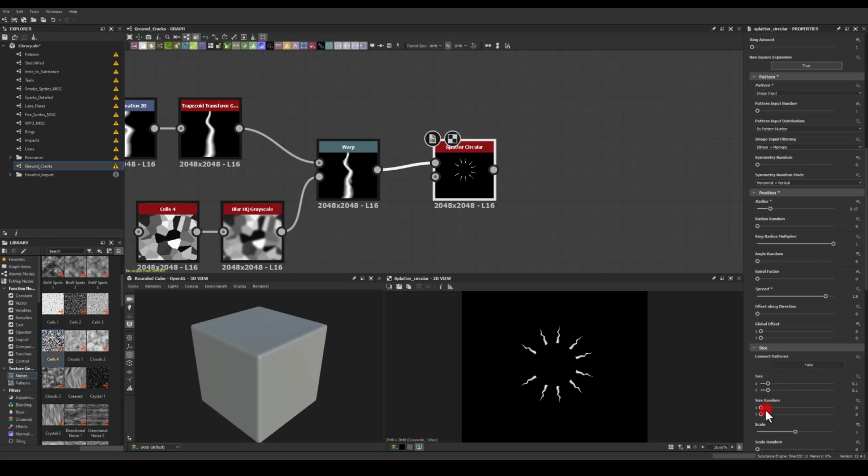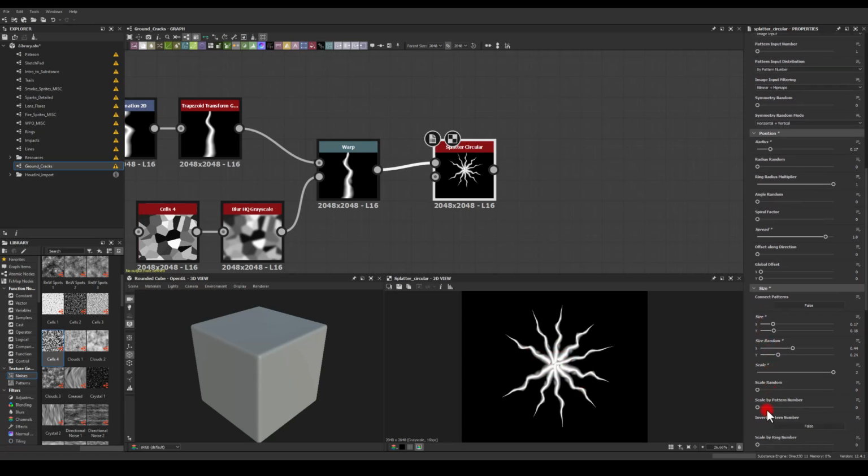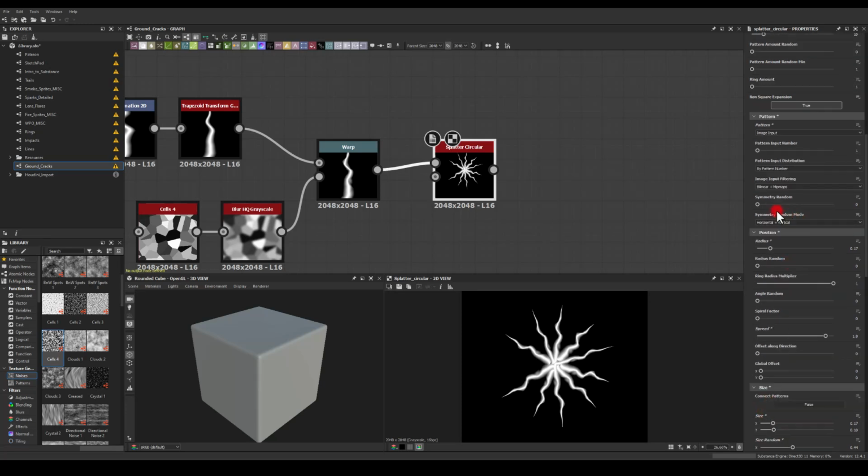I think I'm looking for the size, which is here. Scale, rather. Okay, size random as well, but only on one axis. Maybe on that one as well, but not too much, just a little, because I don't want to distort the center of it too much. And in here we've got the symmetry random as well. However, I only want to try maybe horizontal, so our pointy ends will always be there.